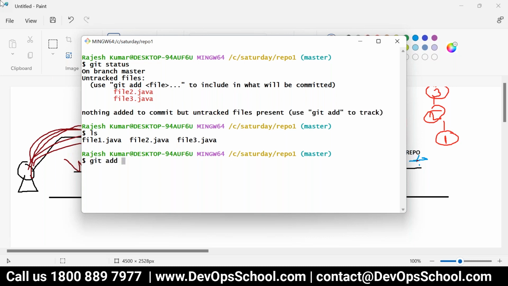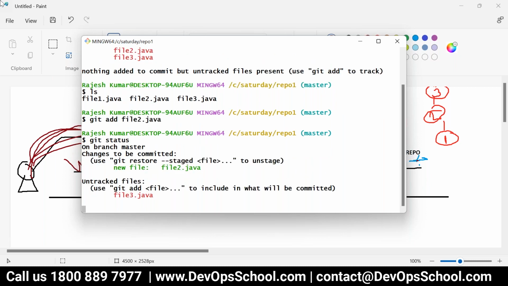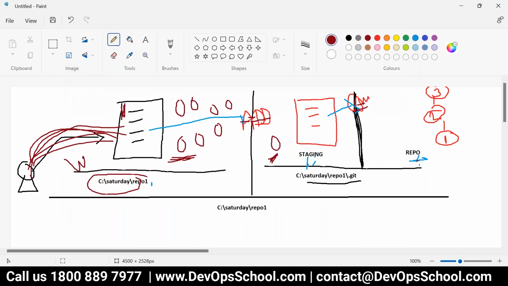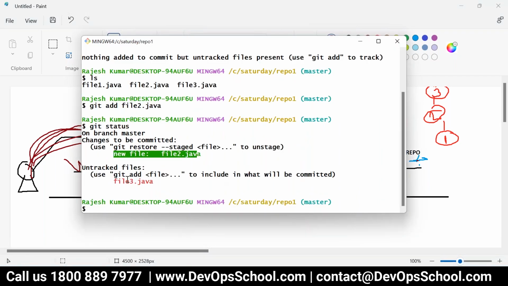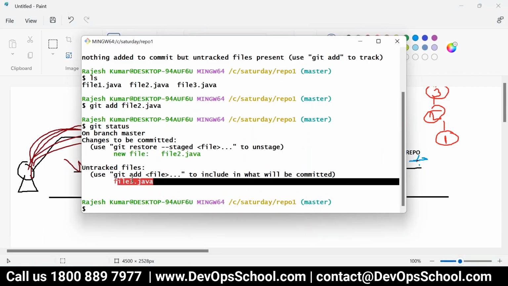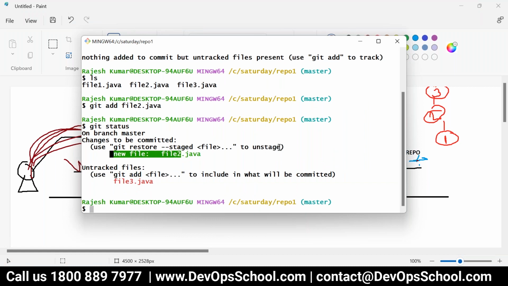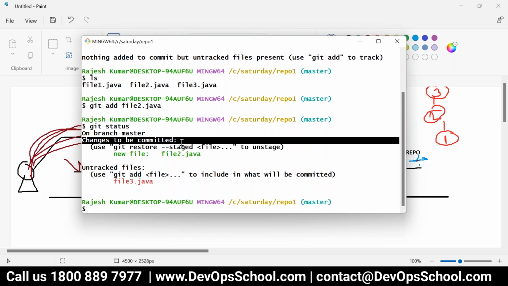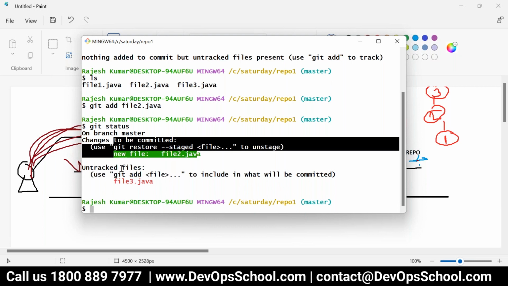So git add file2.java. Add it, and see here, run status one more time. See it. Now this file is in the staging area. Staging means here, and the other file is still in the working directory. How do I know it is in the staging area? Because you see the word unstage has come. Now it says changes to be committed. So this file has to be committed. This file still has to be added.